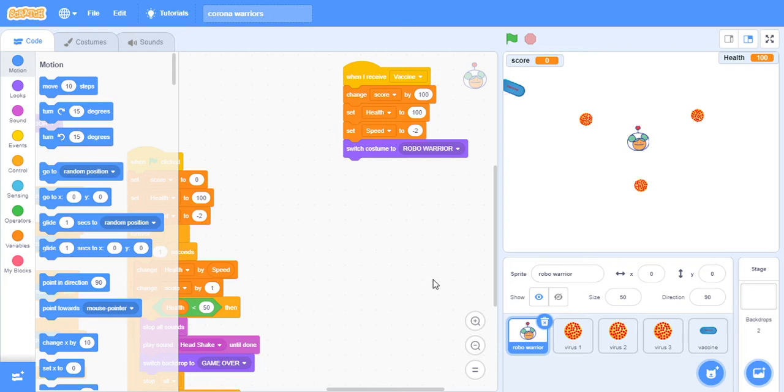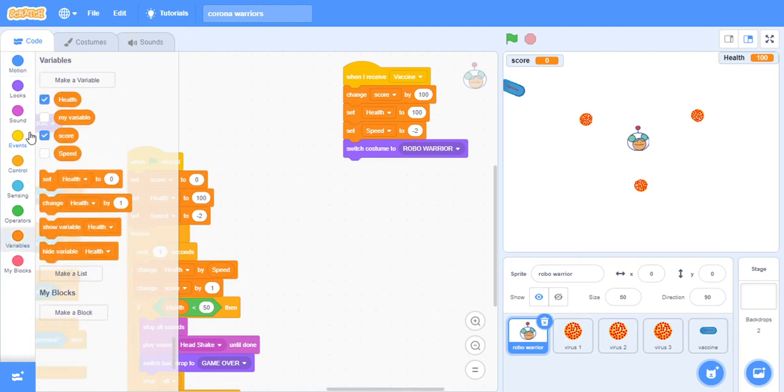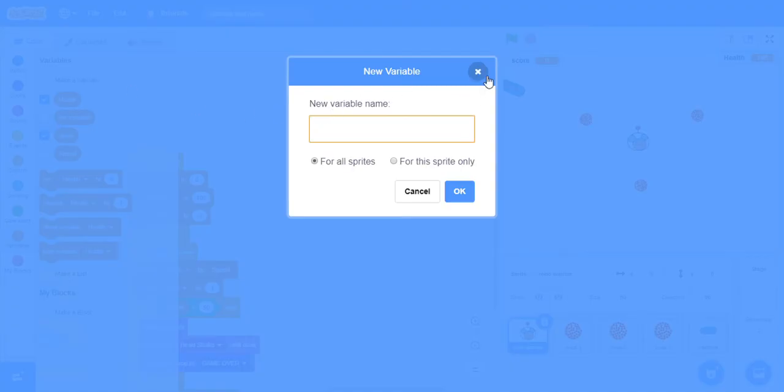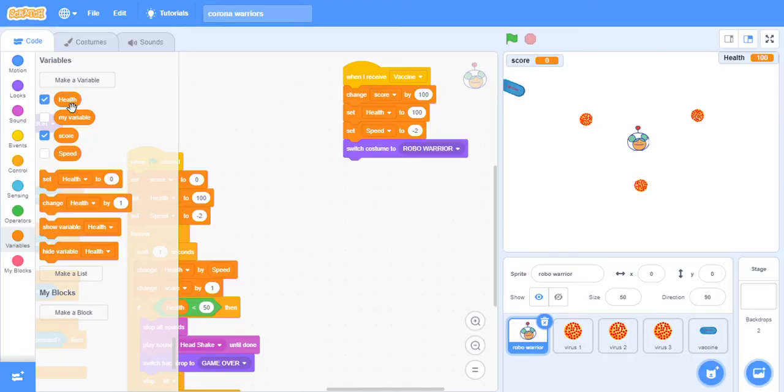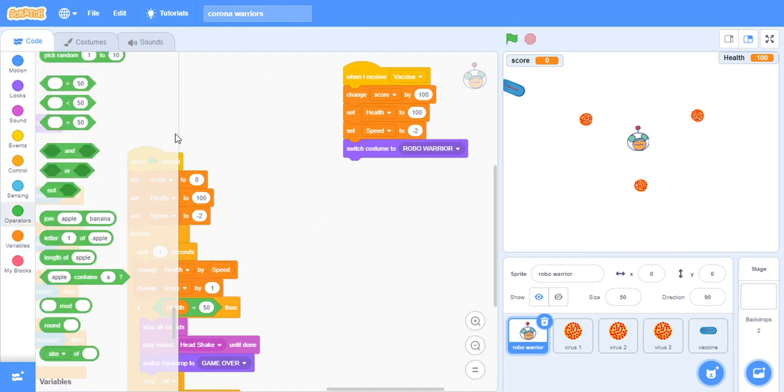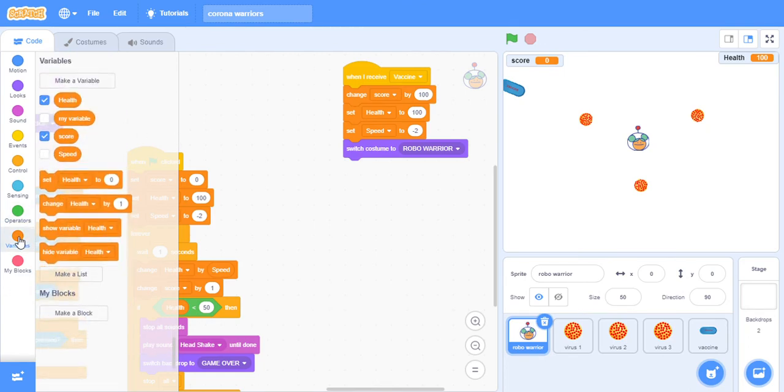Red means fever. Okay, so now let us talk about the variables of our game. Here you see there is a variable. In total I have taken 4 variables. You can choose your variable from make a variable. From here also we select our variables. So I have chosen health, my variable, score, speed. So the use of this variable is that it helps in understanding the codes.